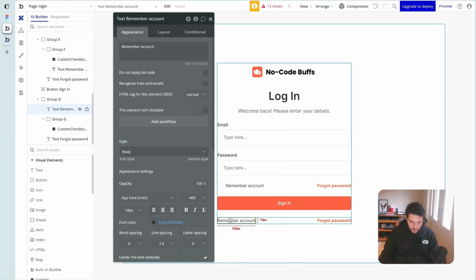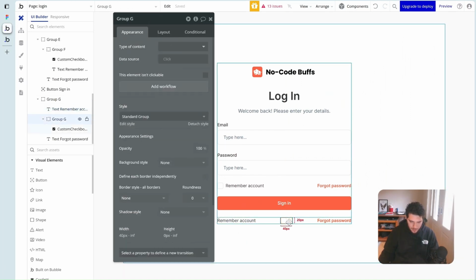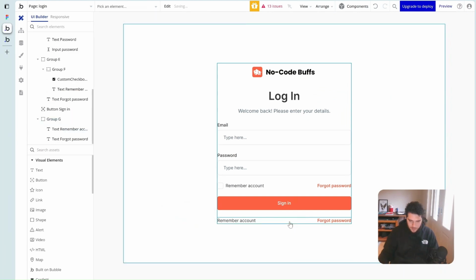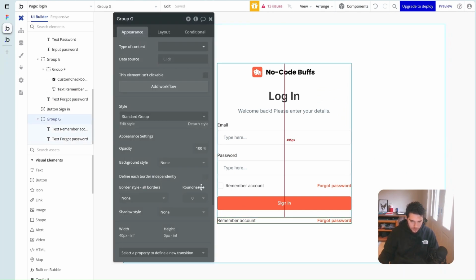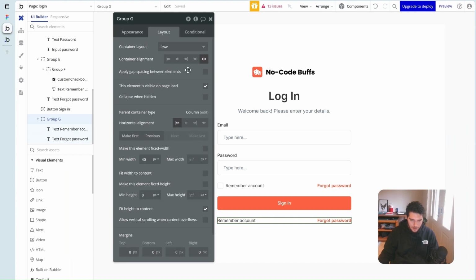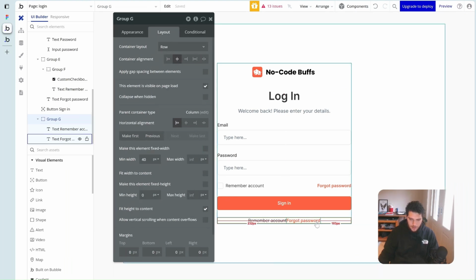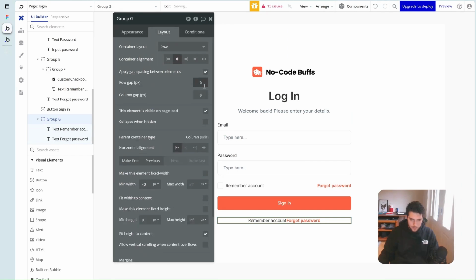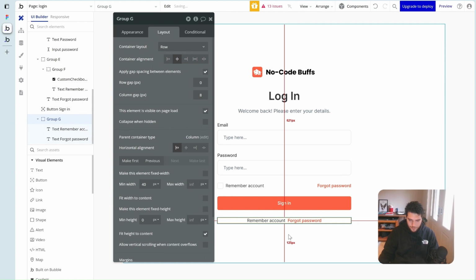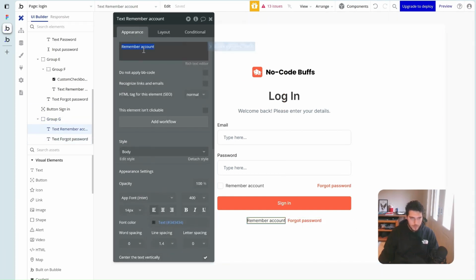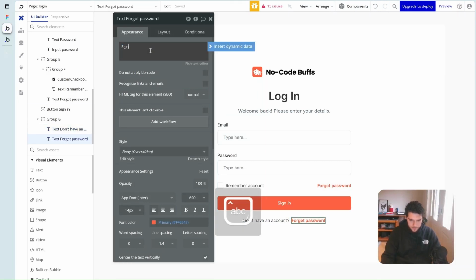So we've removed this text from the group. We can now actually delete the group with the checkbox. And we can click here on this group that has 2 texts. And we can set the container alignment to centered, which is going to center these texts. And we can apply some gap spacing between them of 8 pixels. Now this text should be, don't have an account, sign up.